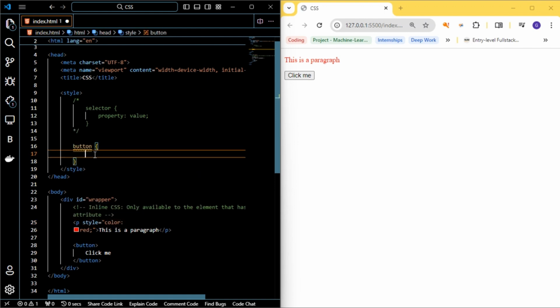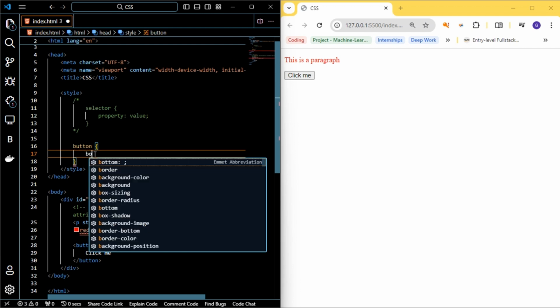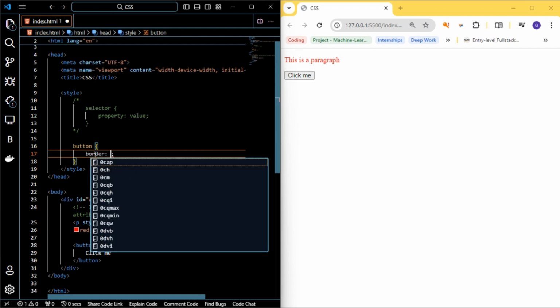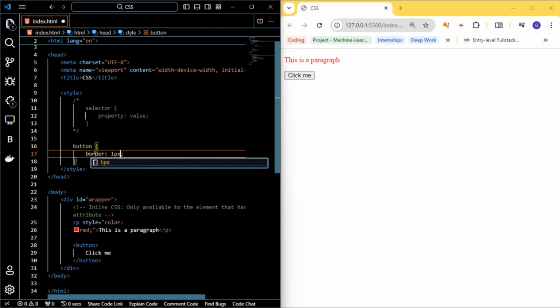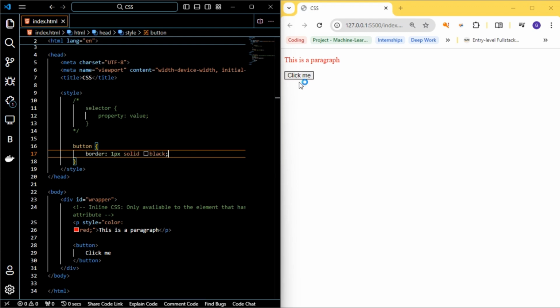So for the button, we want to, for example, style the border. And what do we want to give this border? Let's give it 1 pixel, solid black. We'll talk about this also. So now you can see that the border changed here. If I comment this out, see that it was removed. So that is basically that about that.